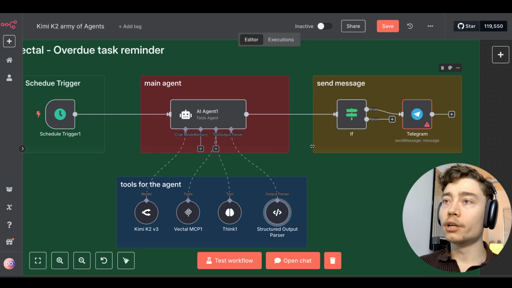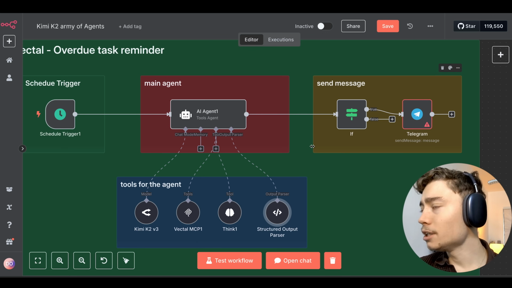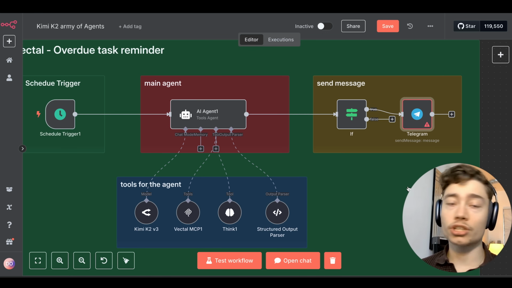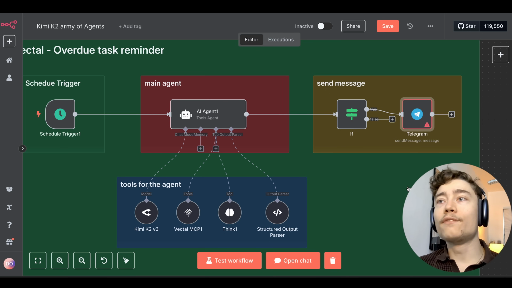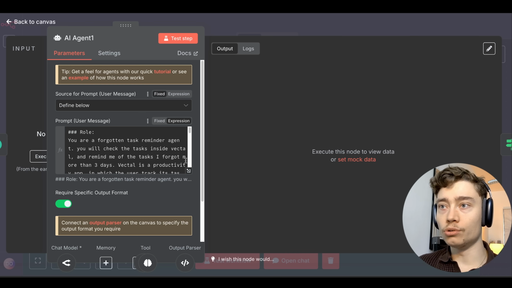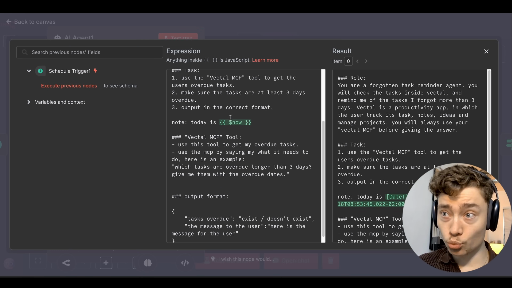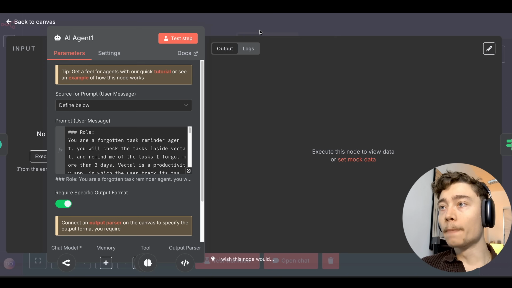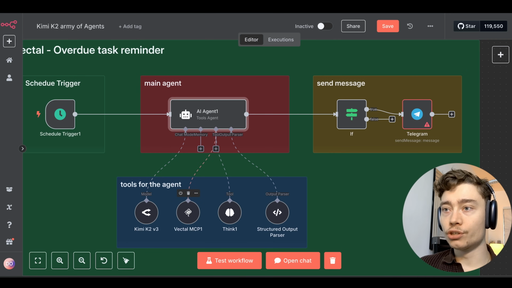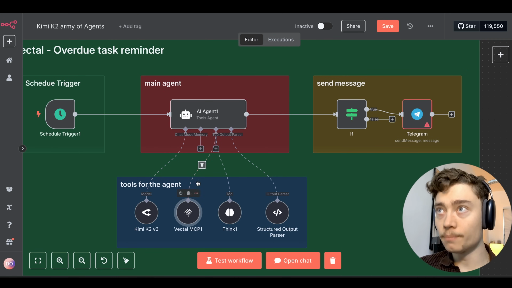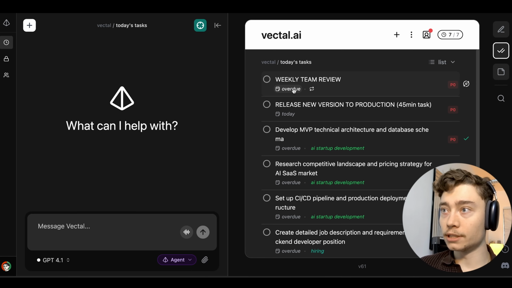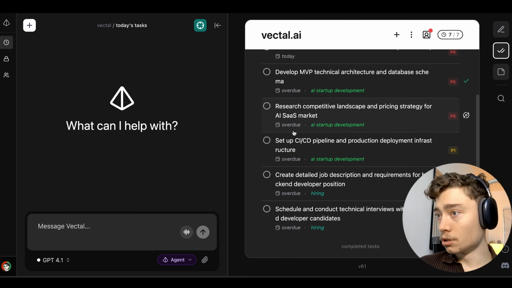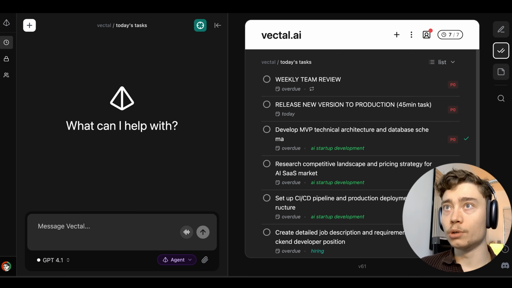So what is the output here? Well, it can be anything. It can be an email message, a Telegram message, a WhatsApp message, wherever you want this AI agent to send you. Again, you would have to make slight tweaks to the prompt so that it knows what to use and how to format it. But basically, it fetches the overdue tasks from the Vector MCP. So right here, for example, we have this task overdue, this task overdue. We have like seven different tasks overdue, so it would get those.